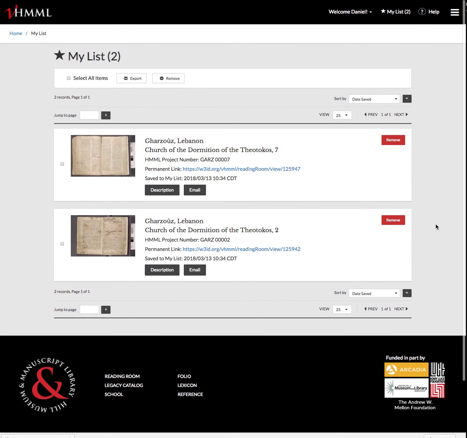So we encourage you to register at vhml.org, become a frequent user of Reading Room, and use this new feature as a way of saving and exploring our collections. Thank you very much.